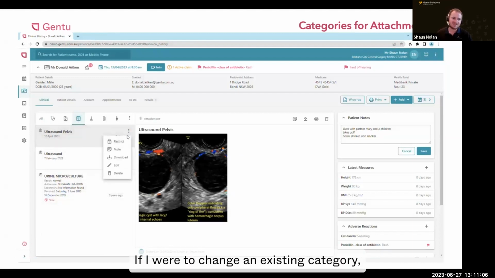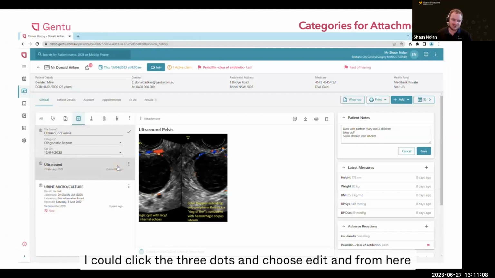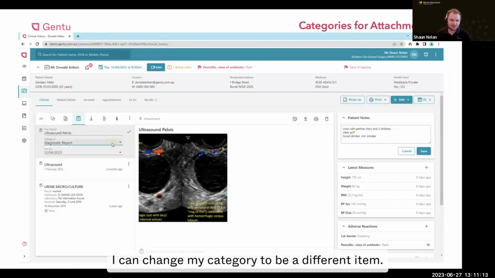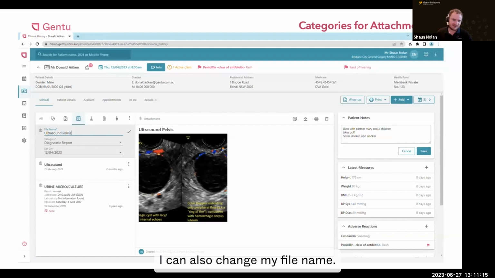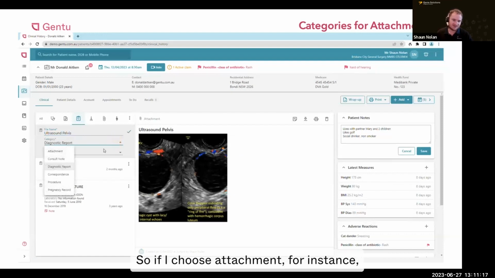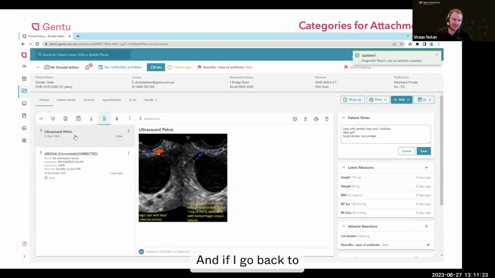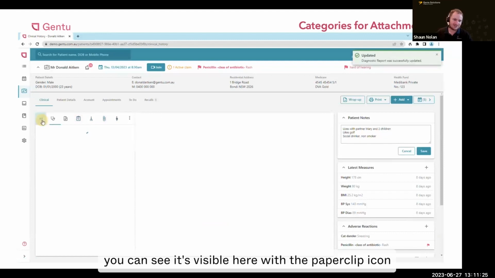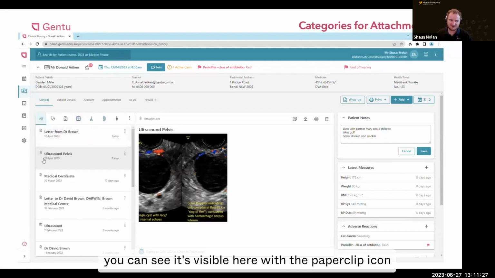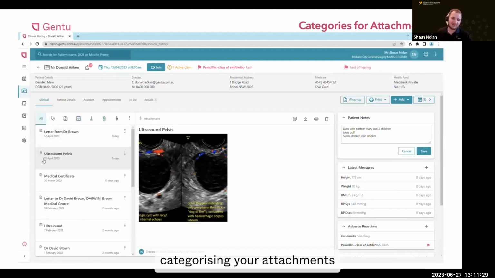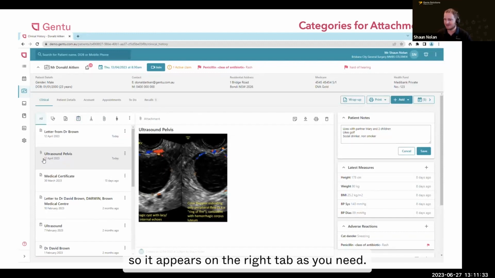If I want to change an existing category, I can click the three dots and choose edit. And from here, I can change my category to be a different item. I can also change my file name. So if I choose attachment, for instance, it will appear as a paperclip icon. And if I go back to my all tab, you can see it's visible here with the paperclip icon. So I strongly recommend categorizing your attachments so it appears in the right tab as you need.